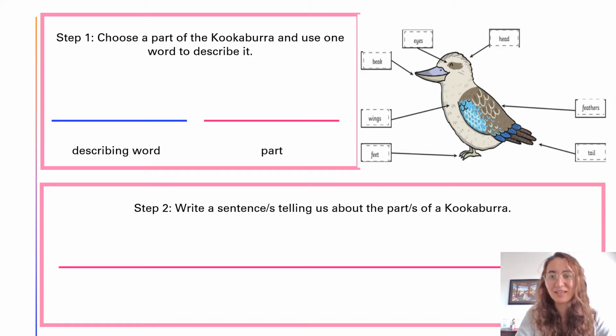All right, so now that we've labeled it, and if you couldn't label and you just said the labels and the parts of the kookaburra, that's also fine. I've made one here for you. I have labeled the kookaburra so you don't have to flick back. We're going to look at the parts of the kookaburra and I'm going to choose one part and so are you. What part would I choose? Beak. I'm going to do beak.